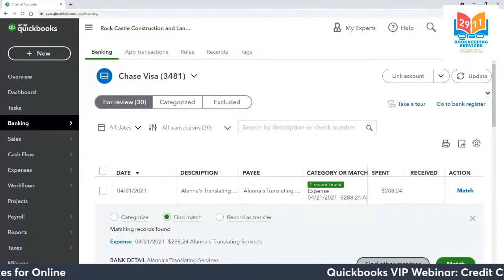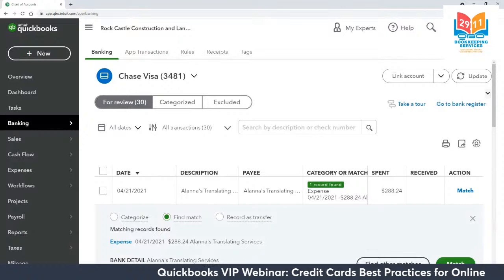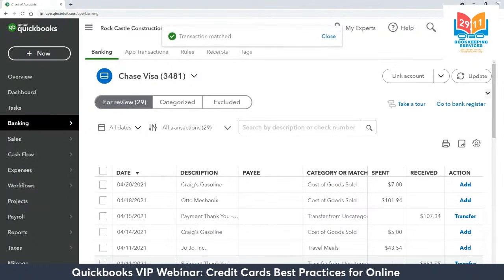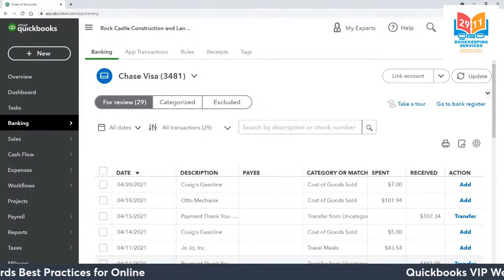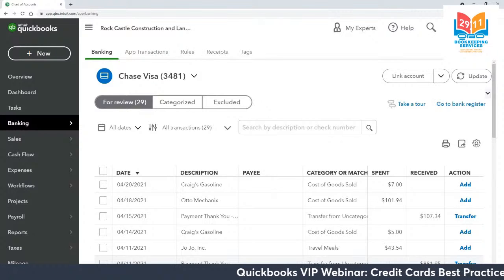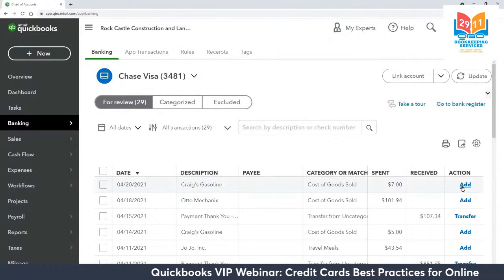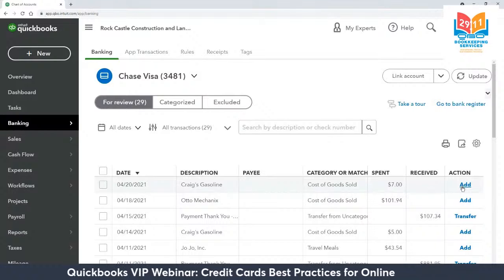Or you can click on find other matches to find something else. But usually these are pretty straightforward. Whenever I click match, that just matches up with the transaction that I already recorded. Make sure it doesn't get counted twice. Now, if you are going to use this window to record new transactions, they're not going to be matches. Matches only happen if you've already recorded something.